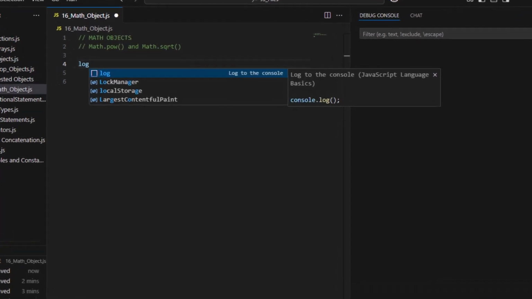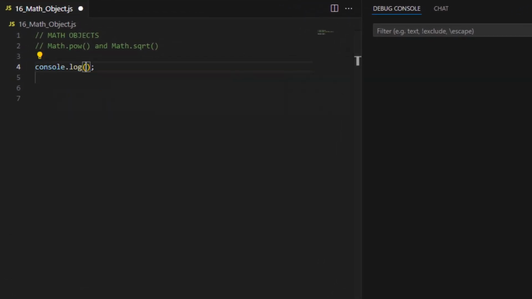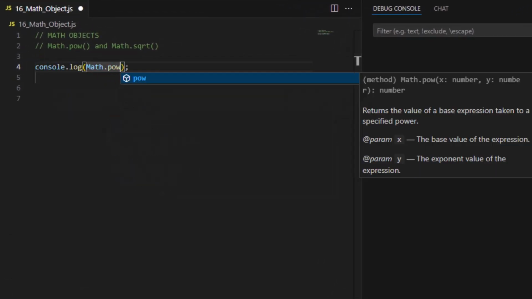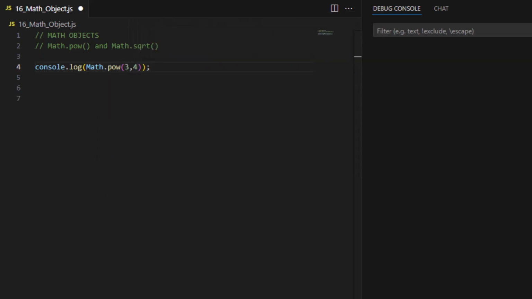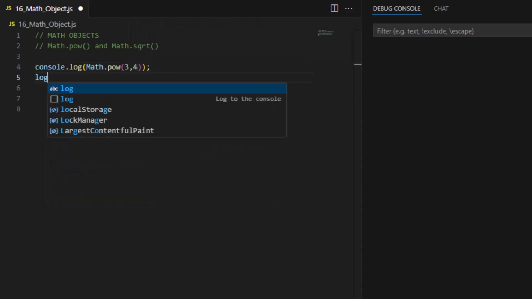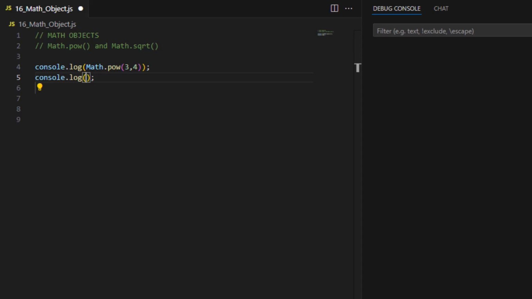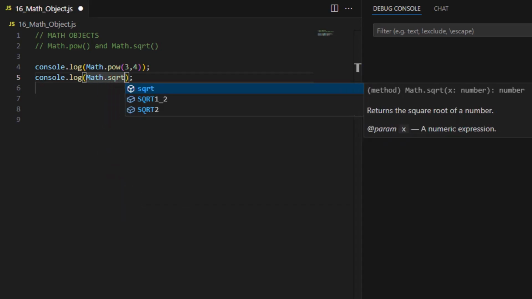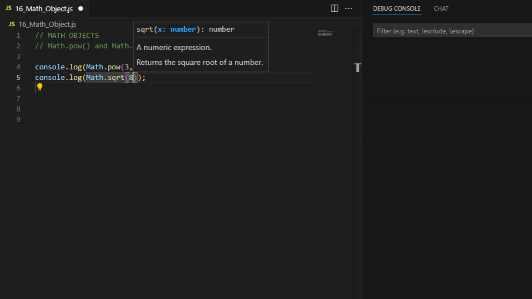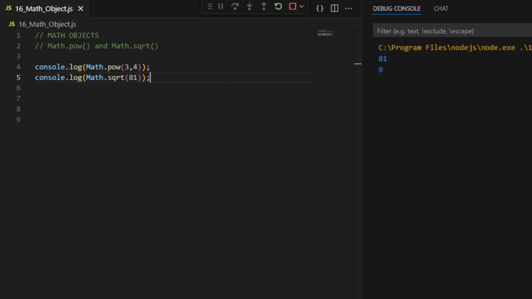Now let's explore powers and square roots. Math.pow takes two arguments, the base and the exponent. So Math.pow(3, 4) means 3 raised to the power of 4, which is 81. Math.sqrt finds the square root. So Math.sqrt(81) returns 9.